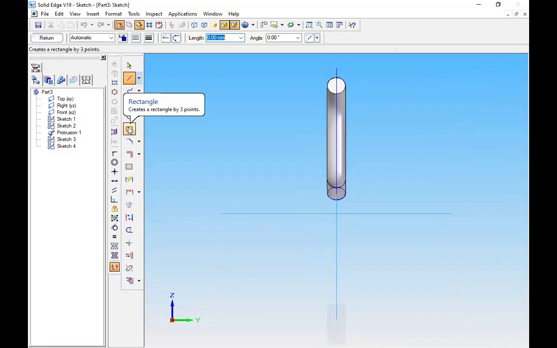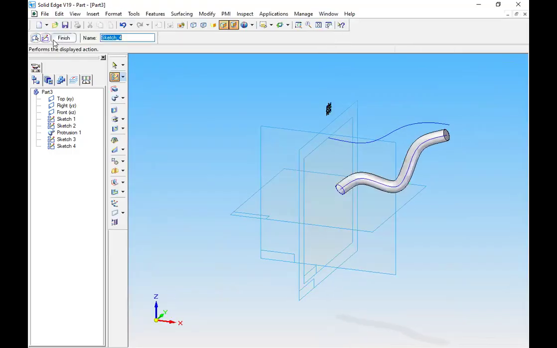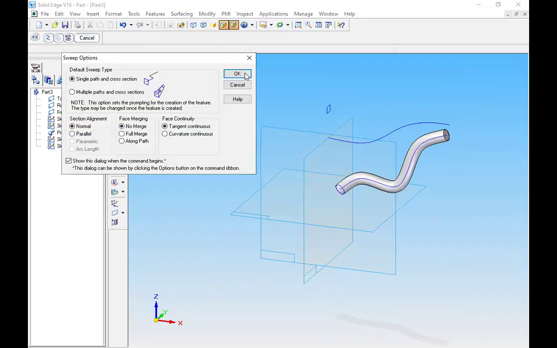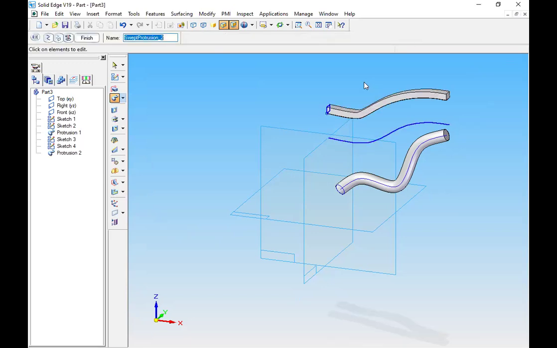Okay, take up any profile. It will not move there. Check out swept protrusion. Okay. Along the path, accept. Profile. Finish. See.